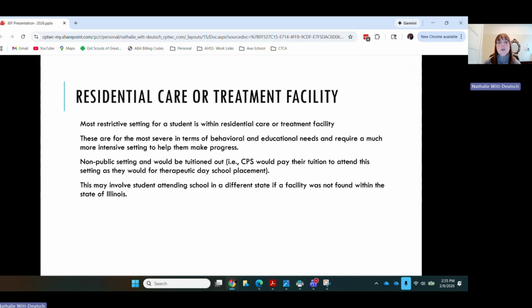And then the next one is the residential care or treatment facility. This is one of the most restrictive settings where a student is within that residential facility. These are for the most severe behavioral or educational needs and require a much more intensive setting to help make progress. They're receiving 24-hour round-the-clock care because they're also taking up residence at that placement. They're not just going to school, they're also living there.